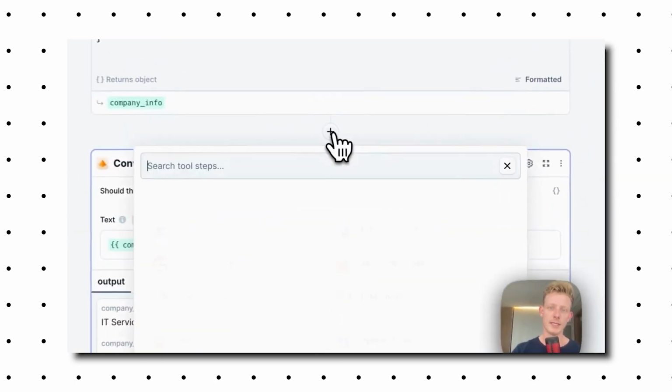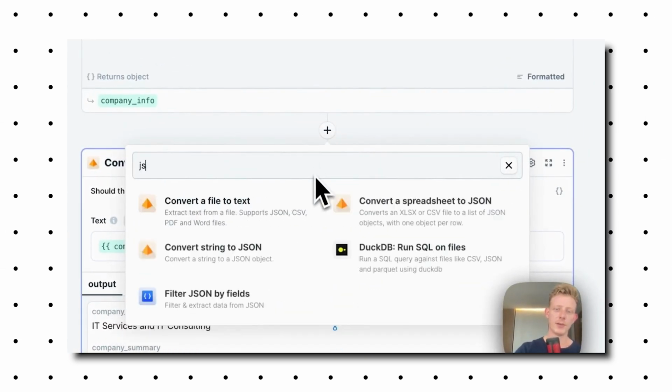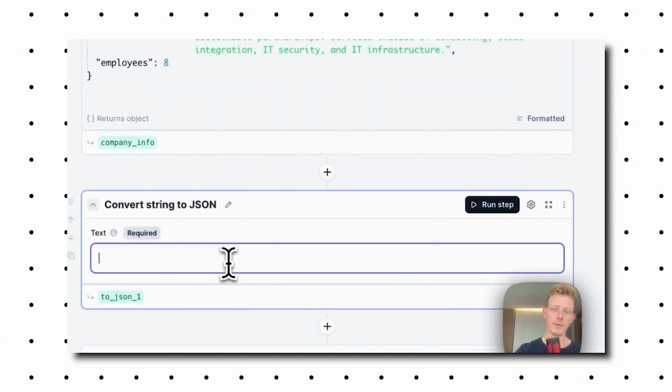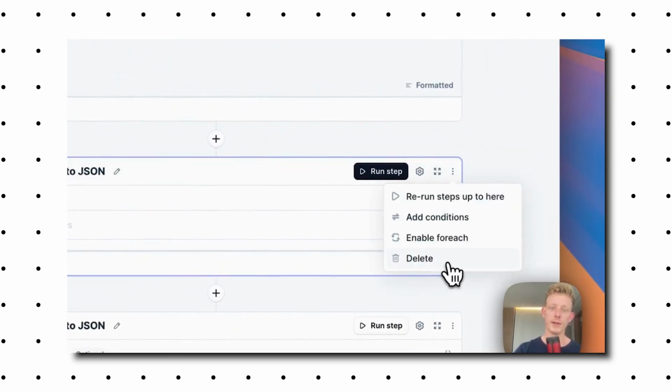So very easy here, right? How do you add that? You just go convert string to JSON, right? And there we put in the variable. So that's a very useful feature.